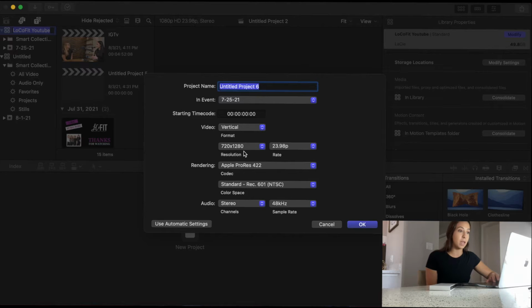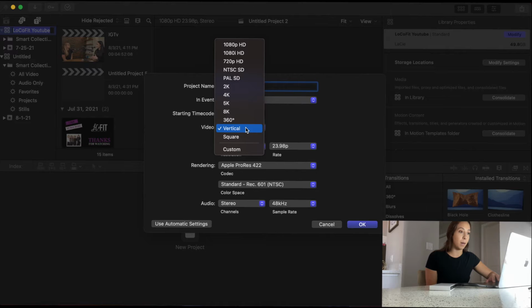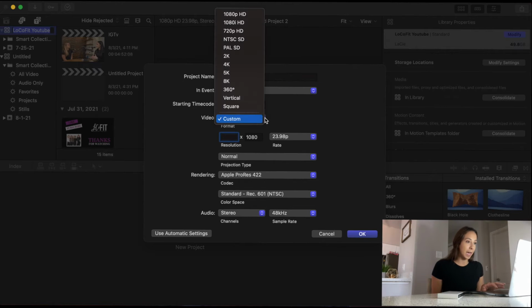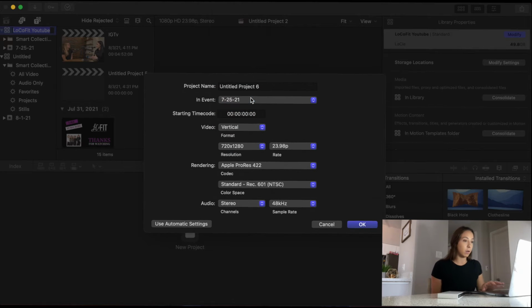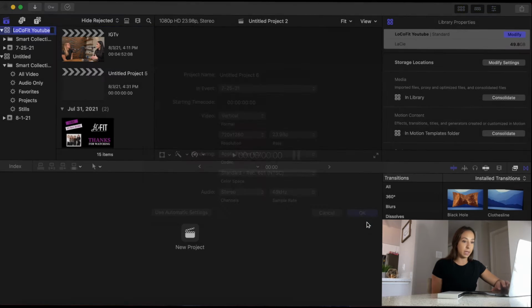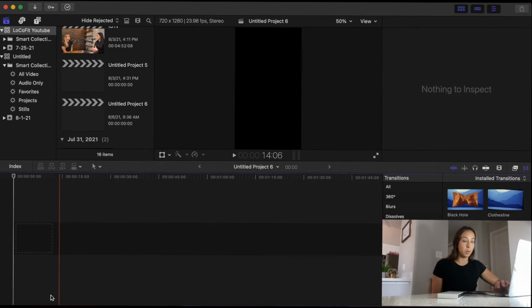Now, what's great about Final Cut Pro and why I like using this software to edit Reels or TikToks, taking YouTube videos and editing them into those, is because they have a format for vertical. If you do not have this vertical feature on your Final Cut Pro, you can go to custom and just switch these. We're going to save it as vertical, and then we're going to input whatever video content we want.